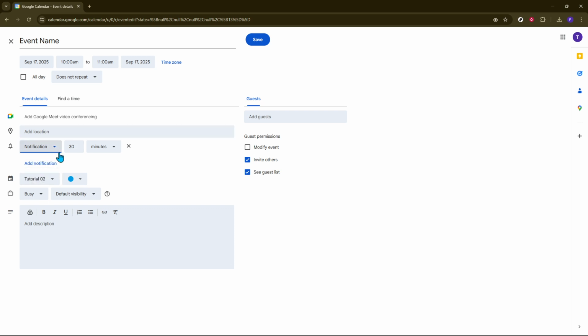Now you might be wondering about the timing for this notification. How long before your event do you want that alarm to go off? You can adjust the duration here. The drop-down will typically allow you to set it from minutes to hours, even days before the event, depending on how early you want that reminder. Choose a duration that suits your needs. Once satisfied with your settings, make sure everything looks good, and then click on Save to lock everything in.